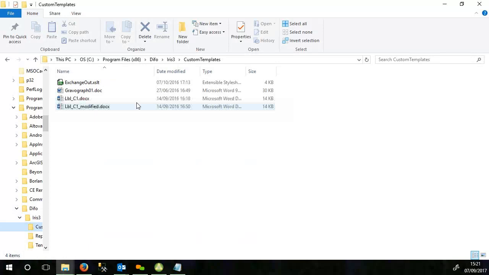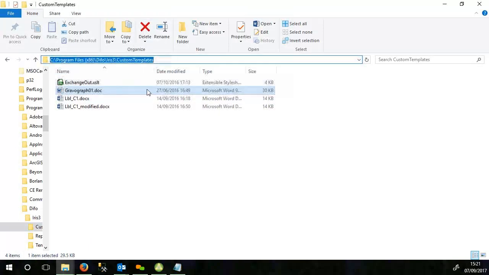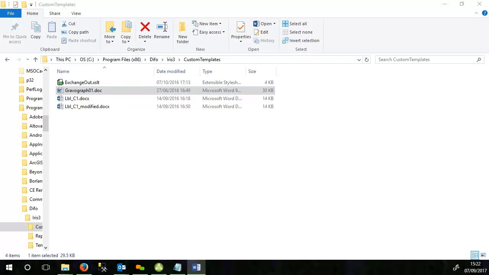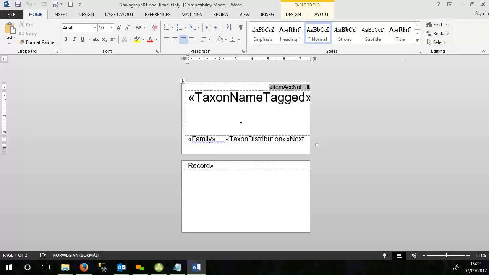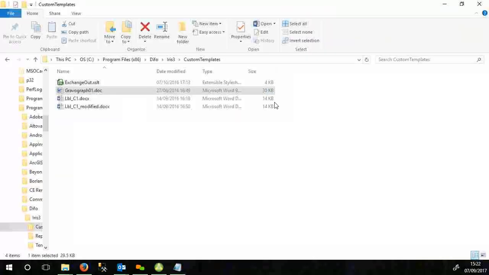I think I have one here I made before. Yeah, here's one I made before. So I can now add it to my system here instead. I'll show you how that looks. This particular one. Hold on. Yeah, it comes up read only, so it looks a bit weird. But if I do print clear, so this is with a tag thing and everything. So I've designed a label for a Gravograph printer or something.